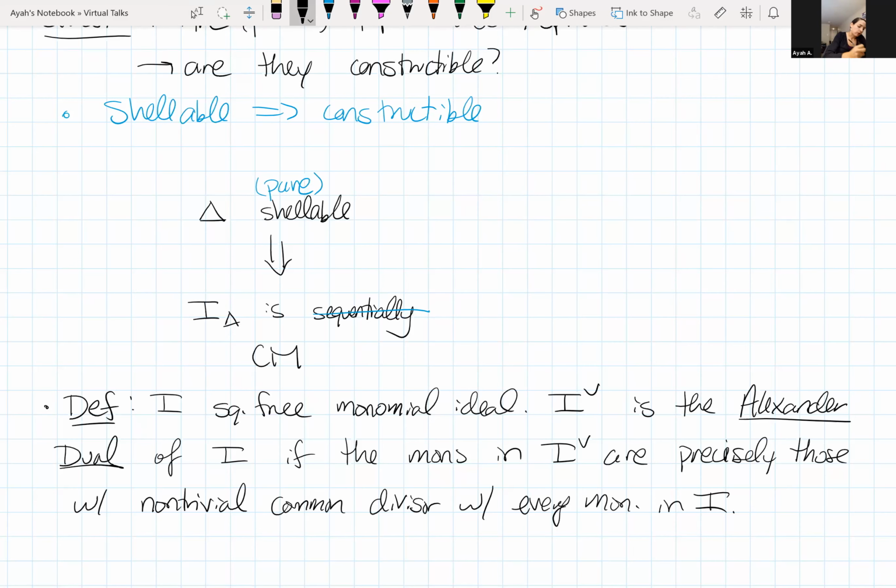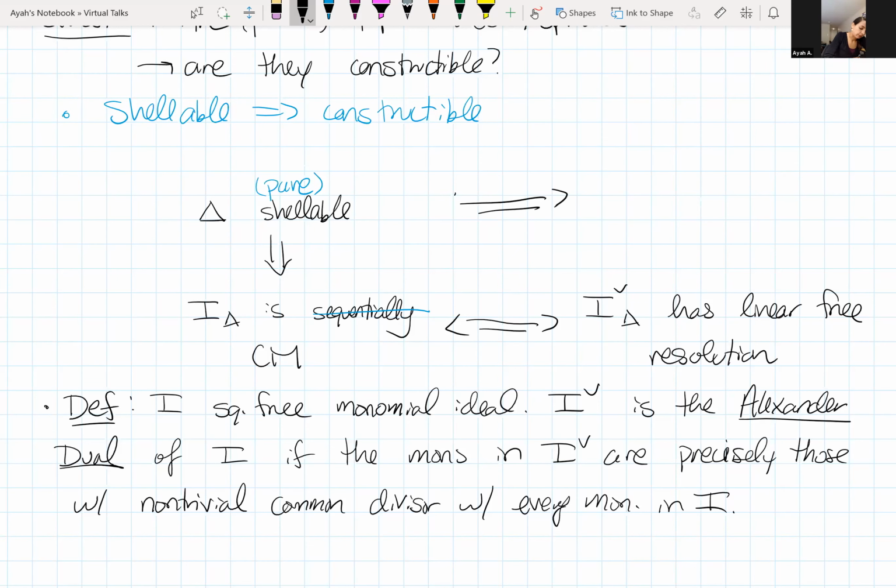And so one way to see the relationship between these things is, if I is Cohen-Macaulay and a square free monomial ideal, then that happens if and only if the Alexander dual has linear free resolution. And the simplicial complex being shellable happens if and only if the Alexander dual has linear quotients, which Aldo talked about last week in the Fellowship of the Ring talk.